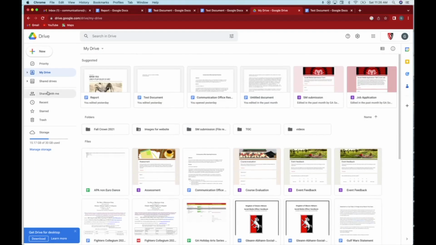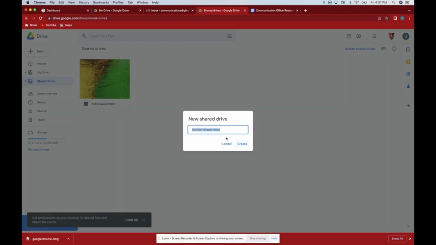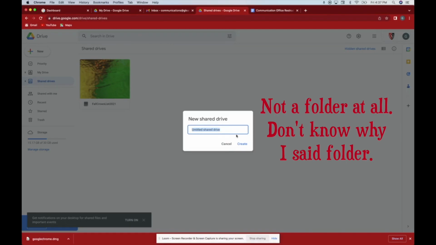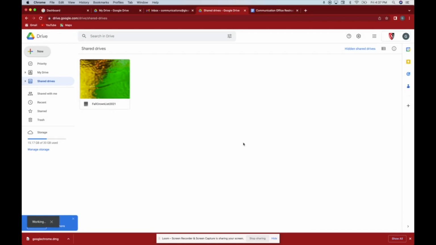All right, now I'm going to bounce back up here to shared drive. Shared drive is really cool and it's very, very helpful. Since I'm on shared drive, if I click new, it pops up and I can start a new folder. And then once you start that new folder, you can invite people. So let's just put communications and I'm going to create it.